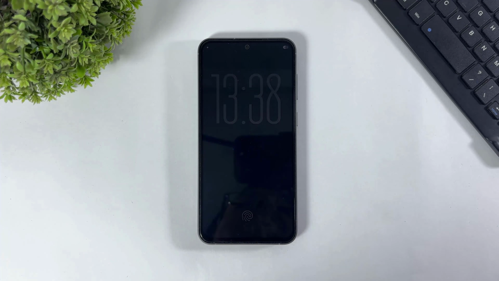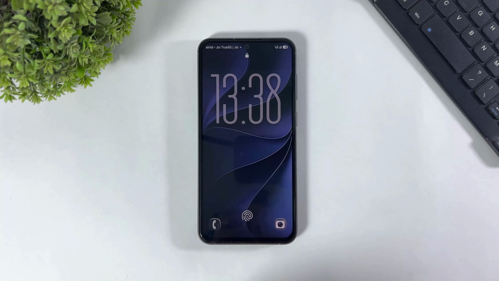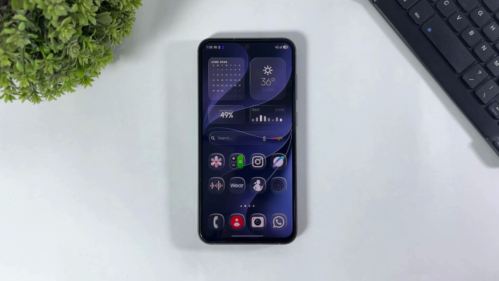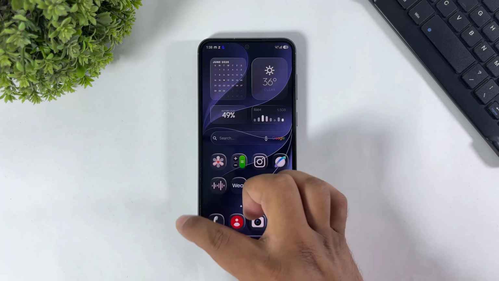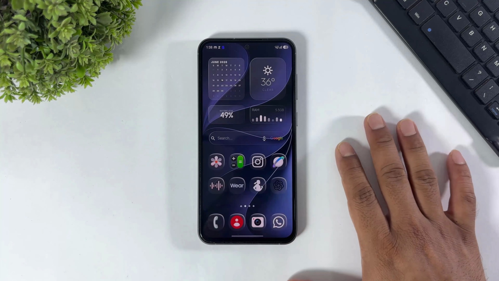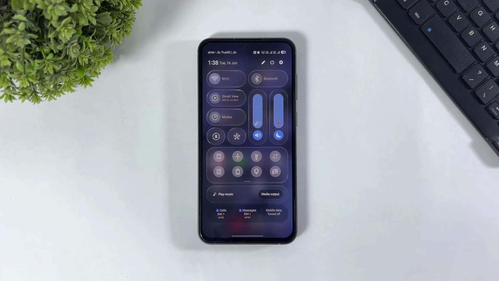Now the glass setup is complete. Look at this lock screen, home screen, icons, control center. Look at this, I set up a glass control center on my One UI 8.5.